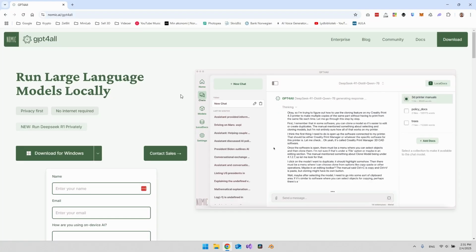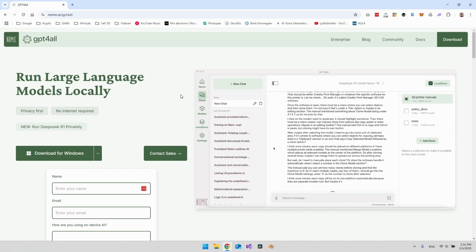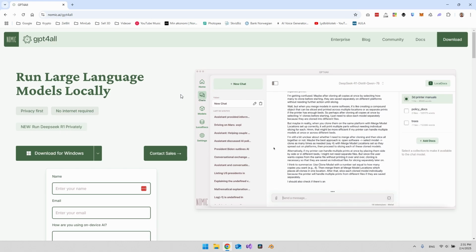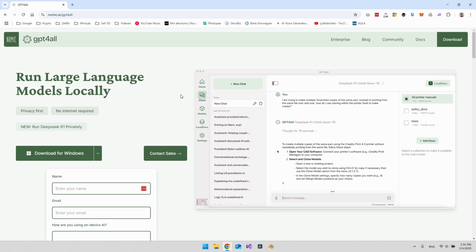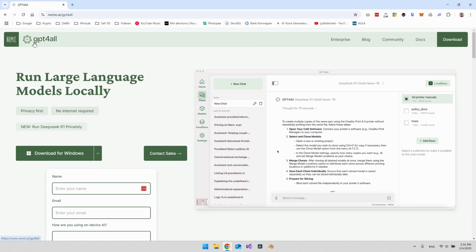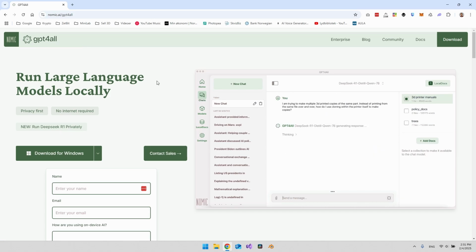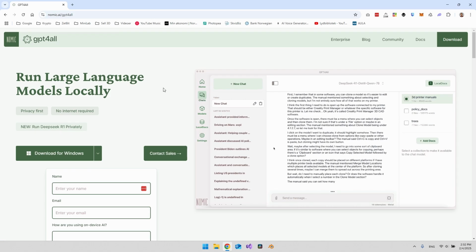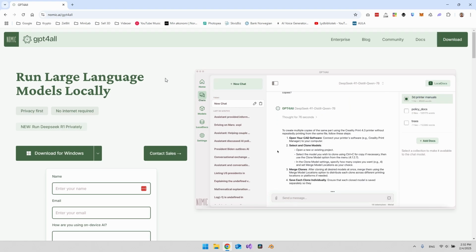So if you're looking for an AI like ChatGPT to have locally on your PC, for 100% free and with no limitations, then I can really recommend GPT4All. It is really just a desktop app where you can download different kinds of models. But I will show you how it works.